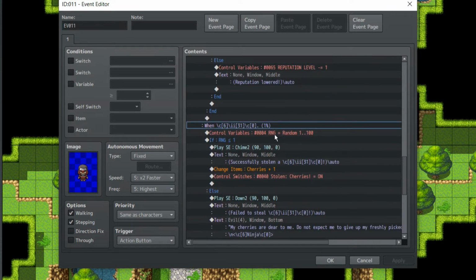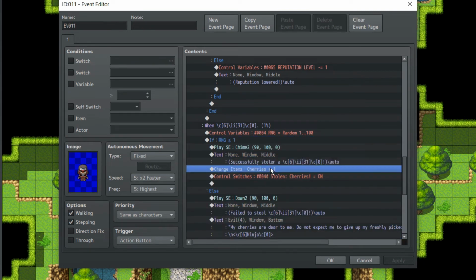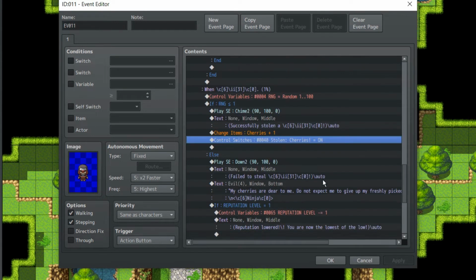As for the 1% cherry, same thing applies. Go through 1 through 100 RNG. If it's less than 1, which is highly unlikely, you'll be able to steal it, and then you'll be able to get the cherries and turn the switch on.